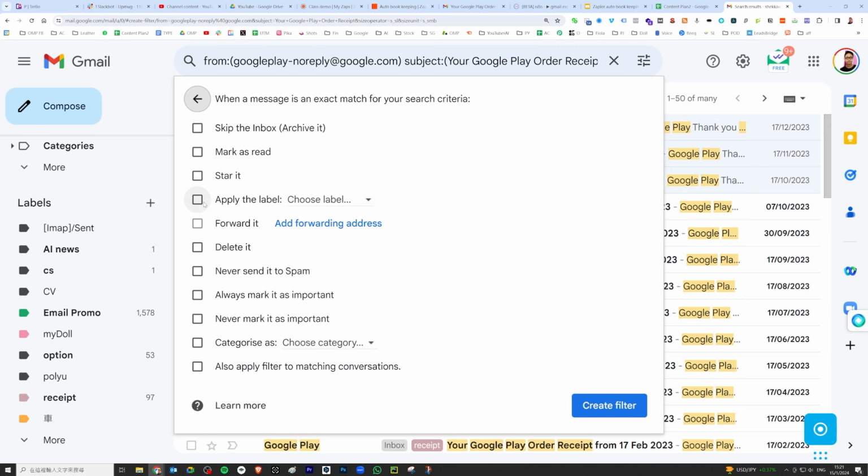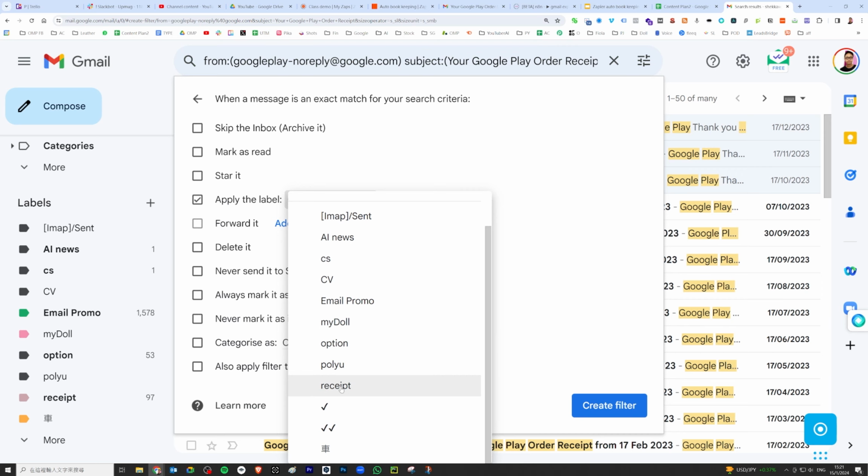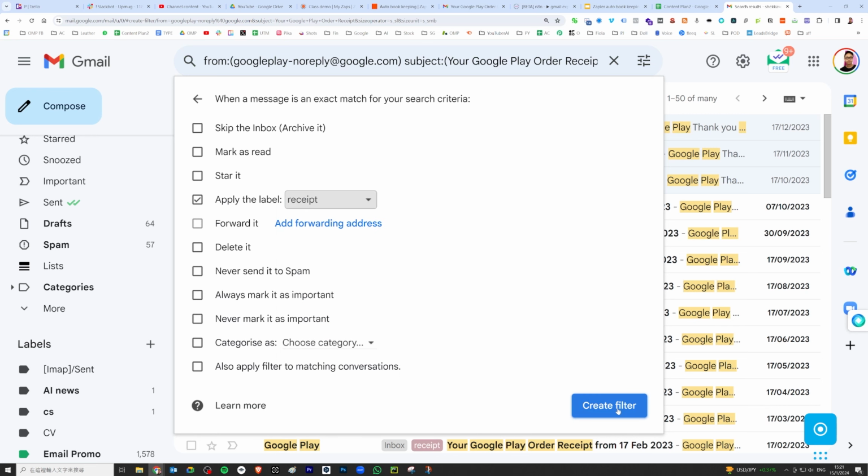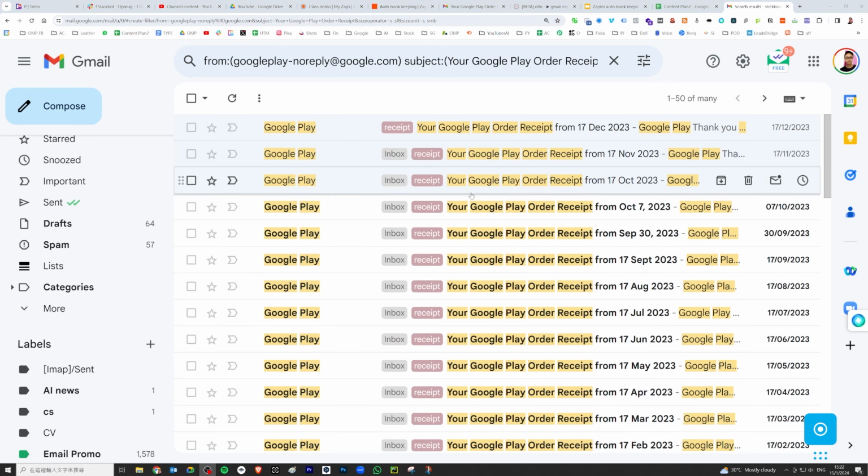Here I select apply the label and choose the label you want. In this case, I choose receipt. If you don't have any label here, remember you need to first create a new label and then click create filter. Done. So every time you receive an email whose subject line contains your Google Pay order receipt, your email will apply the receipt label automatically.